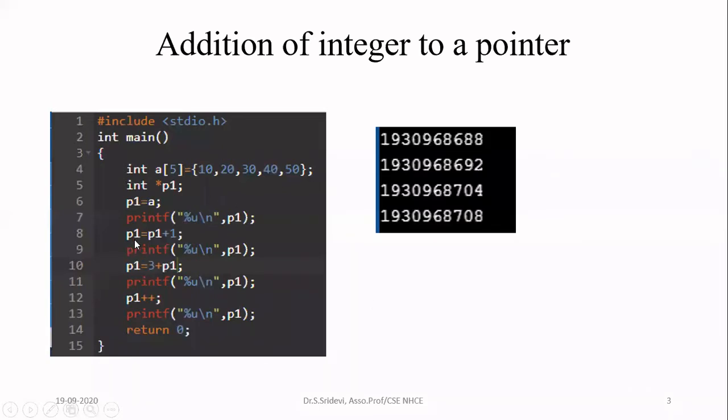Then in the next line, I am writing P1 is equal to P1 plus 1. So in this case, the address of the array will not be incremented by 1. Instead, the pointer P1 will point to the next element in the array. Previously, the pointer is pointing to 10. If you write P1 is equal to P1 plus 1, from 10, the pointer will be pointing to the next element, that is nothing but 20. Okay, now the address of 20 will be printed.